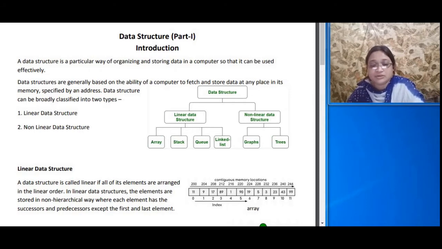A data structure is a way of storing and organizing data in a computer. Why do we store and organize data in a particular way? So that it becomes easier for us to retrieve the data, to fetch the data when we are using it. So that's why we need a data structure.